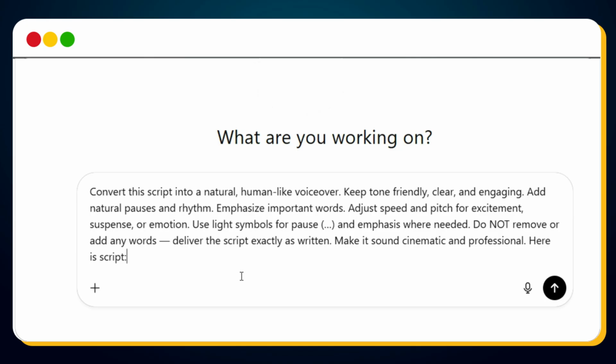This prompt tells ChatGPT to convert your script into a natural, human-like voiceover, the kind that feels friendly, clear, engaging, and actually sounds like a real person. We're instructing ChatGPT to add natural pauses, smooth rhythm, and emphasis on important words, and to adjust speed and pitch whenever we need excitement, suspense, or emotion. We even use light symbols, like dots, for pauses, so the voice feels more alive and cinematic. And the most important instruction, do not remove or add any words. Keep the script exactly as written.